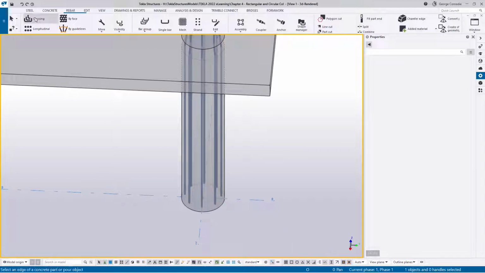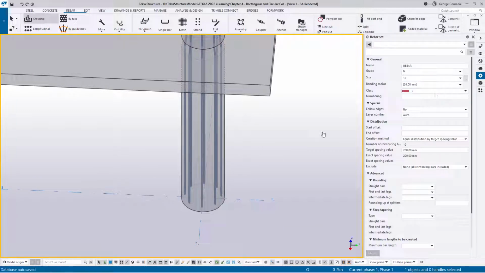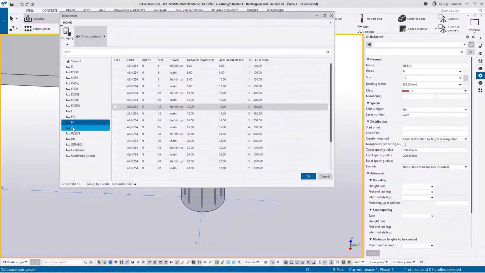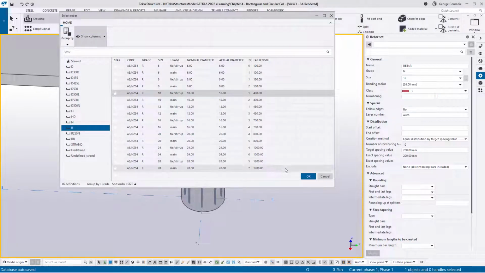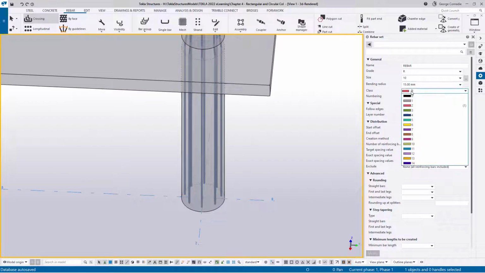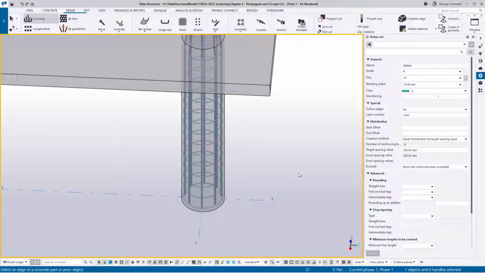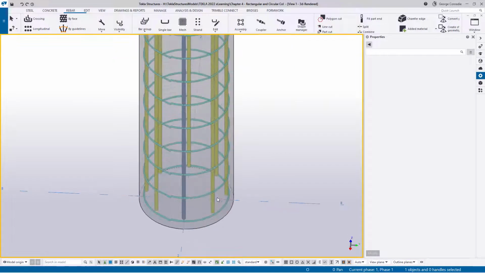If I pick a crossing bar and I select an R10 tie, and I select a class of 5 and a target spacing of 2, and let's just keep that as default. Okay, then I can hover over the column and say okay, and it will give us a ligature very nicely.